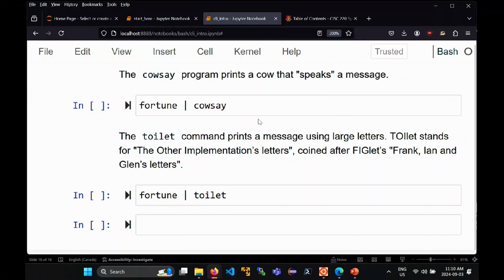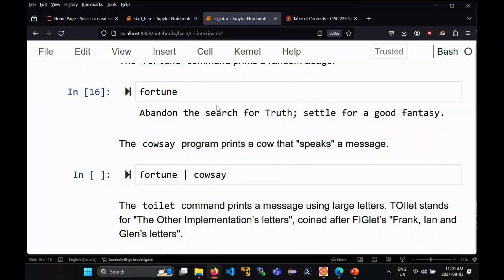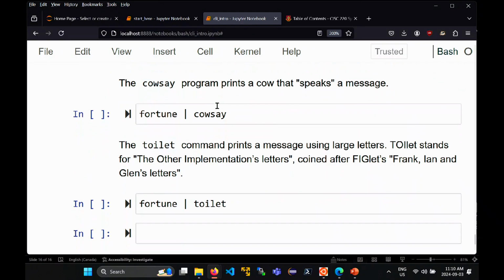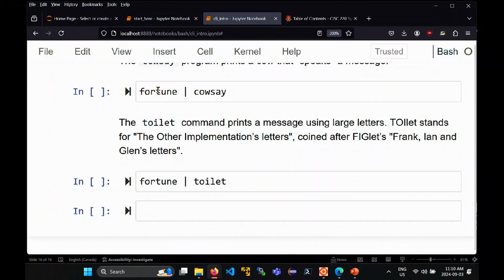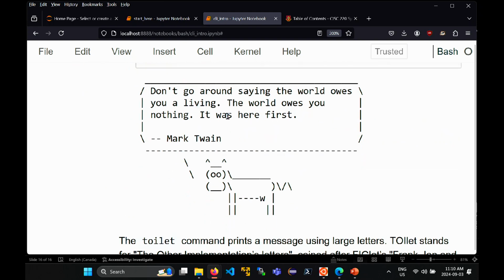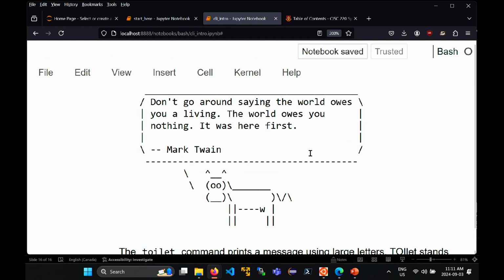All right. Again, you can chain commands together. So suppose you say, hey, look, I don't want to print out just the fortune. I want to make it look nice. So I can take the output of fortune and send it to a program called cowsay. And that prints the fortune using a cow to say the fortune.